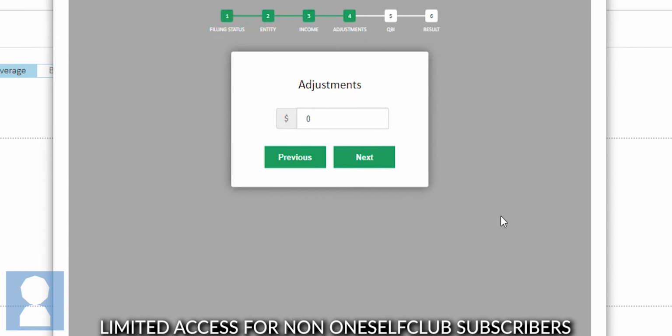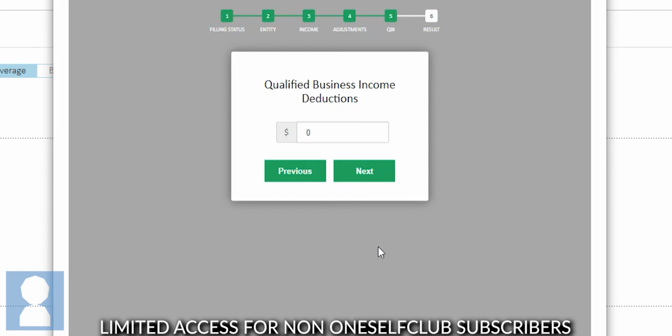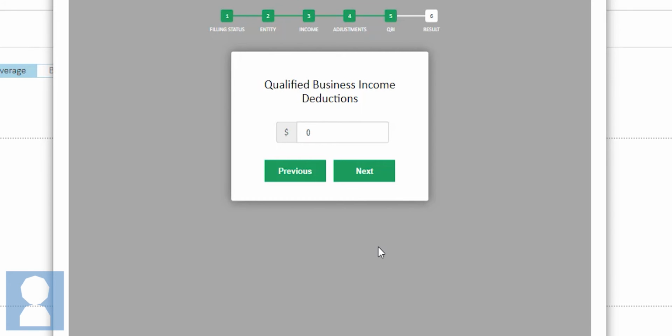Adjustments is if you have any above the line deductions. We're just going to keep it simple in this example and we will skip. Now, qualified business income is the 20% discount that you will get if you have a profit in your business, and below a certain threshold you will get a 20% discount as a deduction.